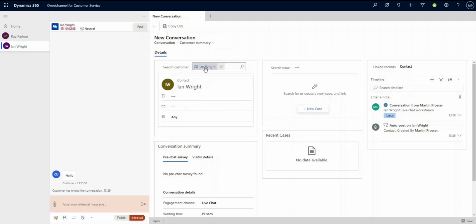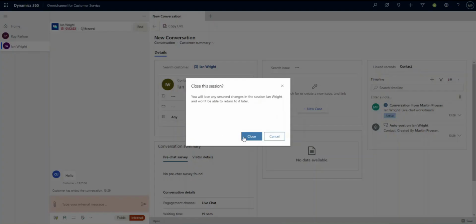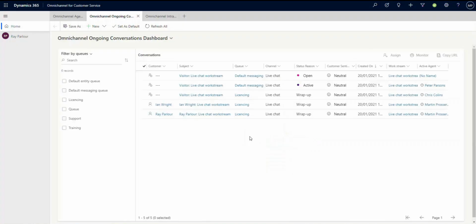I can go and update some details on his customer record if I need to. I could add follow-up activities and everything else. So it's in a wrap-up status. And when I'm then finished with it, I just click over here and I close the conversation off. So I've now finished all my details. This then goes in as a closed option.